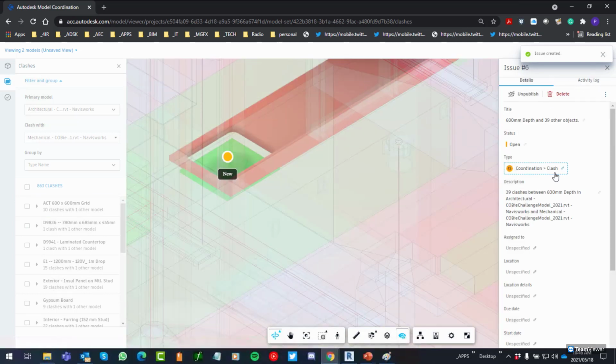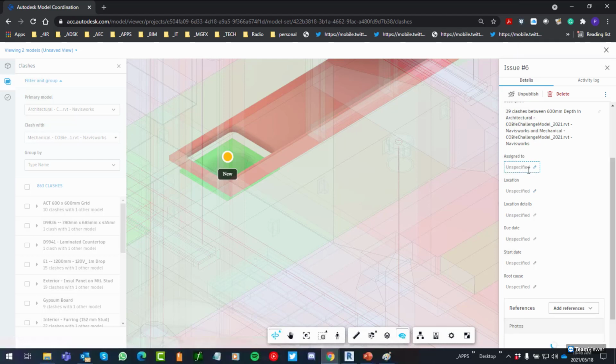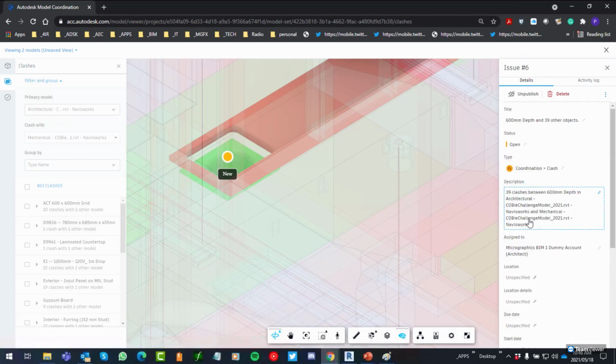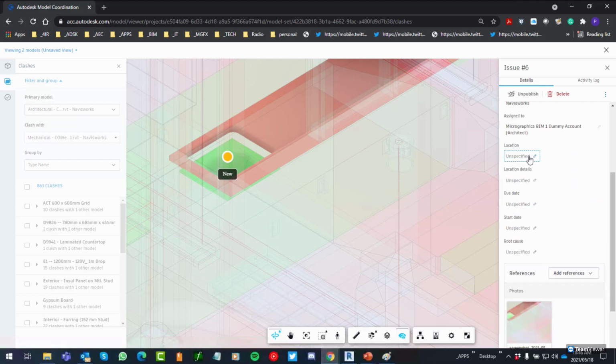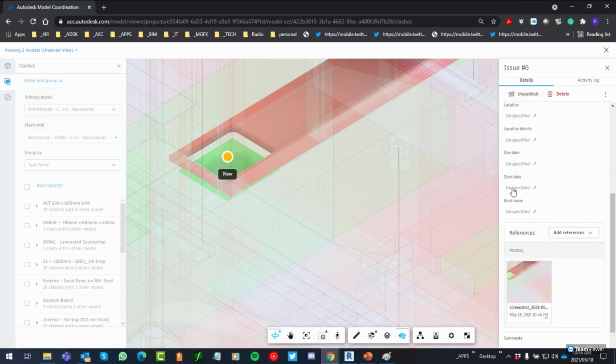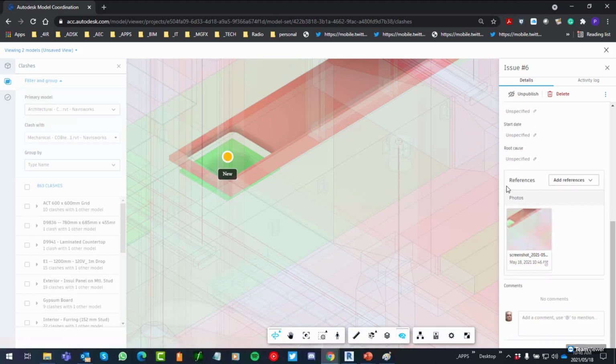So there you can see the flash, and then we can assign it to something specific. I'm going to assign it to BIM 1. Where's the location? If we add locations, we can add the location over there, so it might be in the men's change rooms or in the kitchen or something like that. When is the due date that we want it to be, the start date and the root cause, all of these things we can add over there.